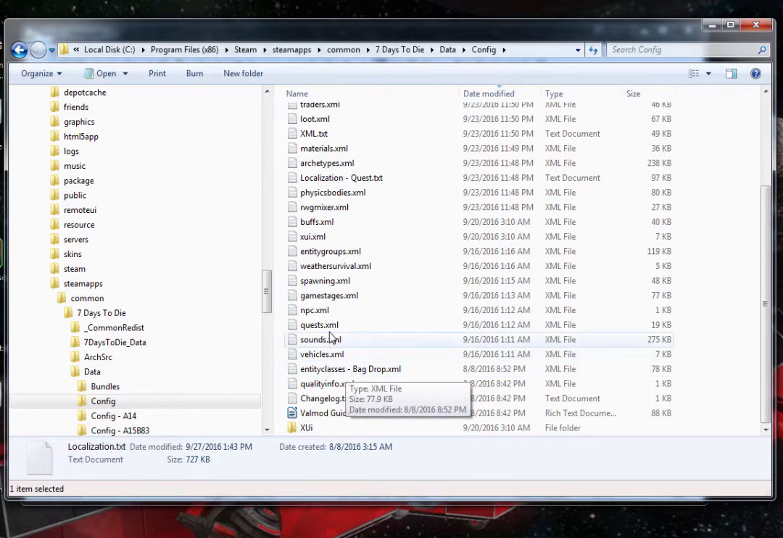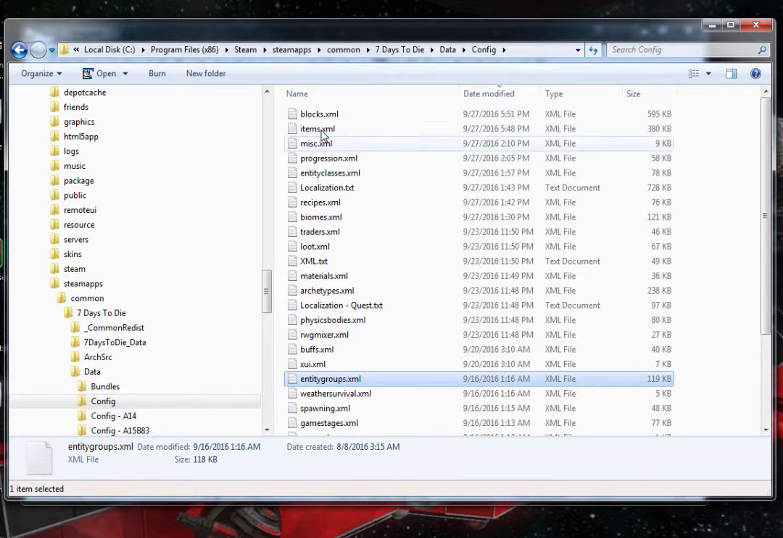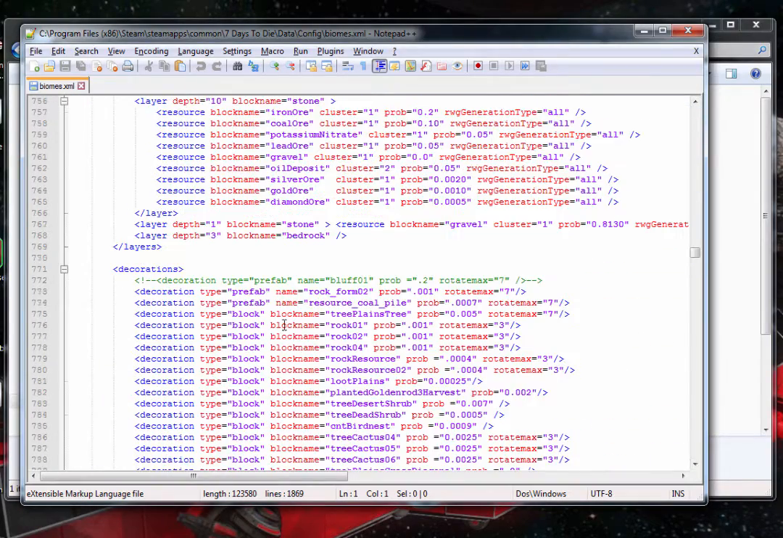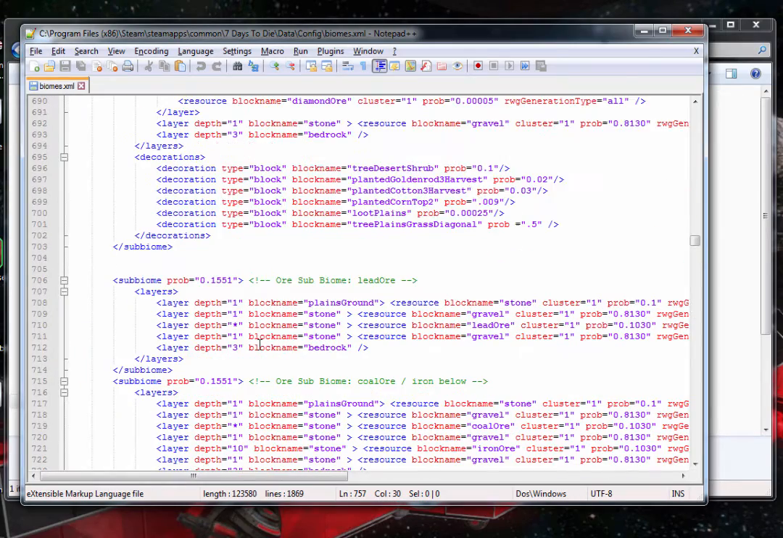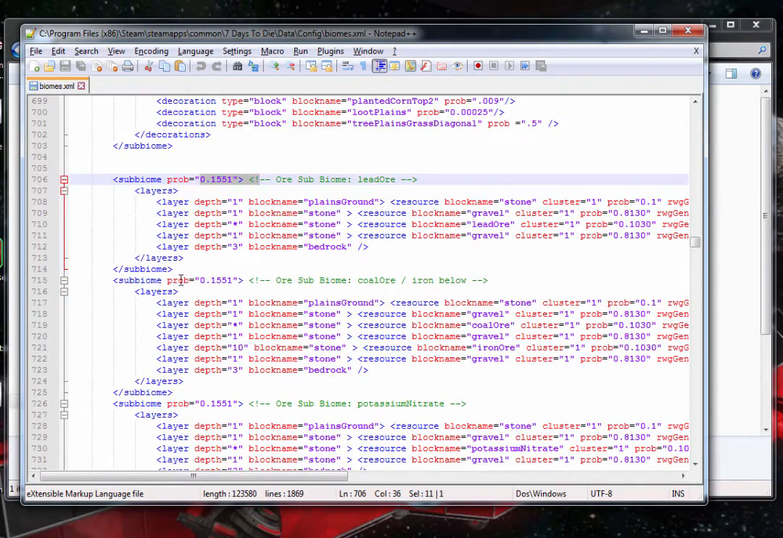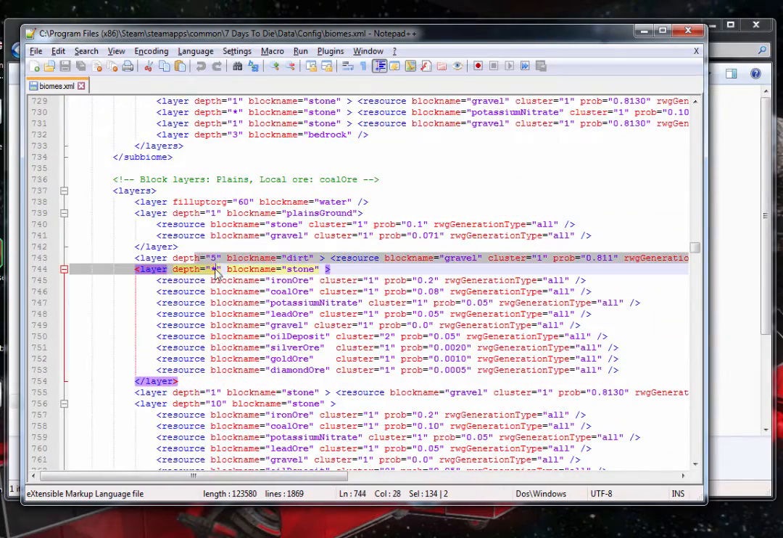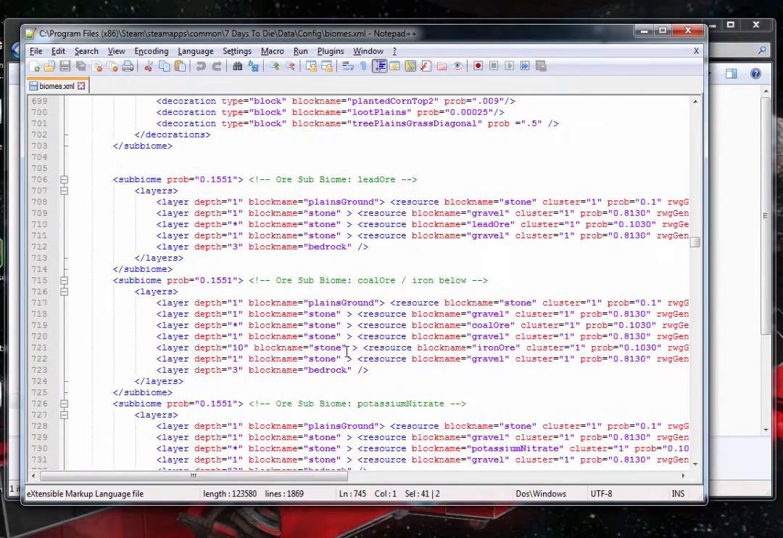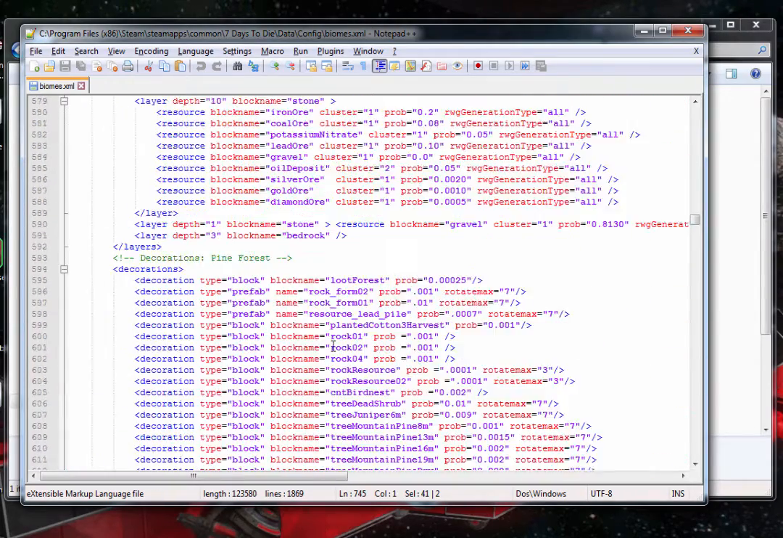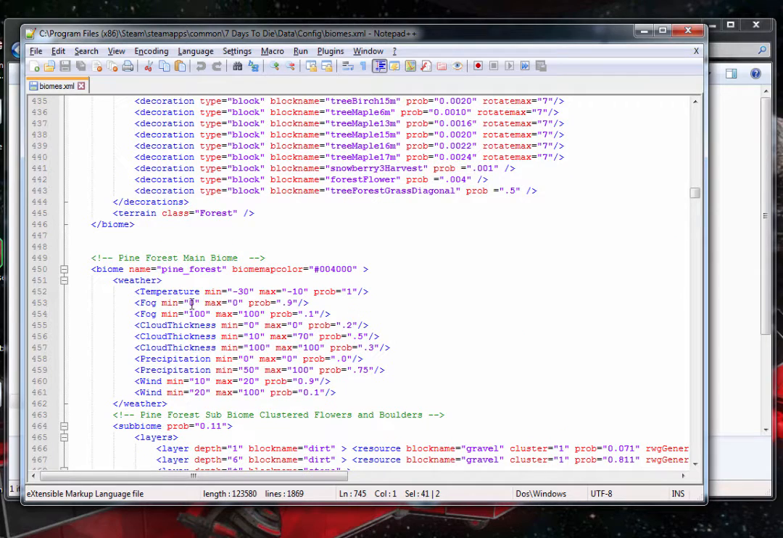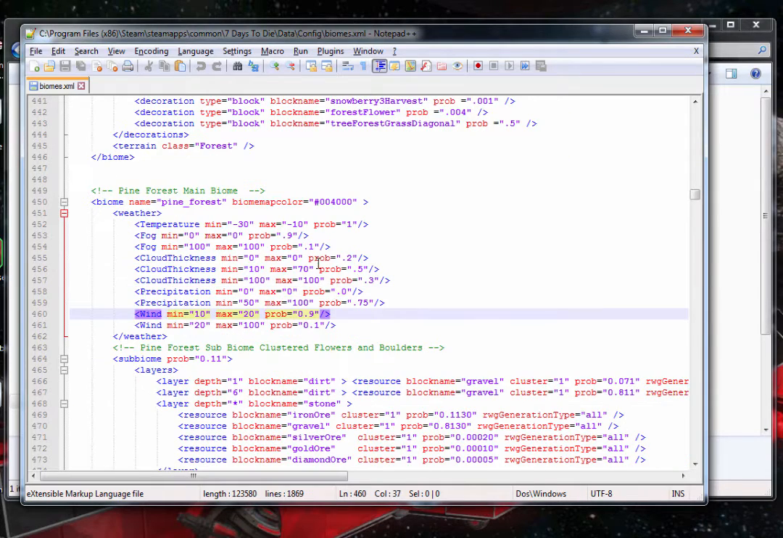Now, all of these other XMLs, obviously you can change. Biomes is a good one if you want to change the resource distribution. So each one of these has sub-biomes that have low probability, or the basic main biome, which is this star right here, tells you not specific layers. They recently changed all of that as well. But in this biomes XML is also the temperature and cloud thickness and precipitation. All of these things are also included in the biomes XML.